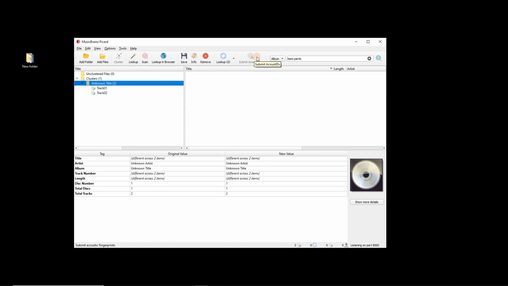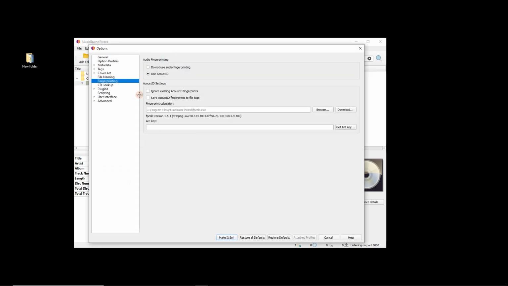So to enable this button, we just have to go to options at the top here. We're going to go to options. And here we go. We're going to tick use AcoustID. So here under options, going to go to fingerprinting, and then we're going to click on audio fingerprinting, use AcoustID. Now, that's not everything that we need. We can ignore all this, but we do need an API key.